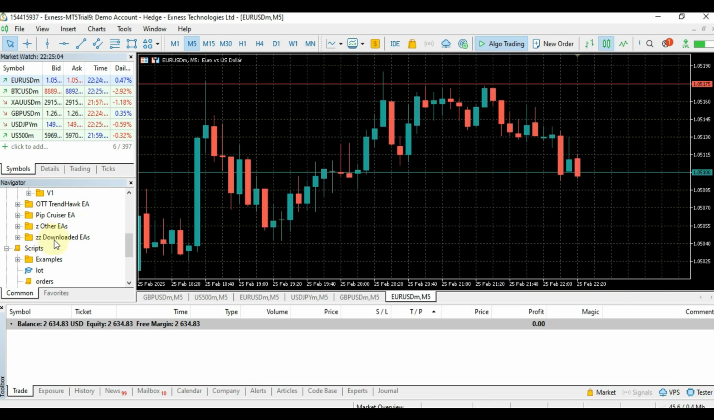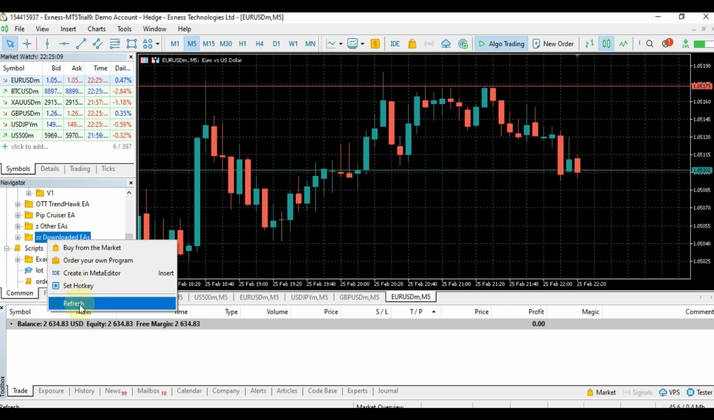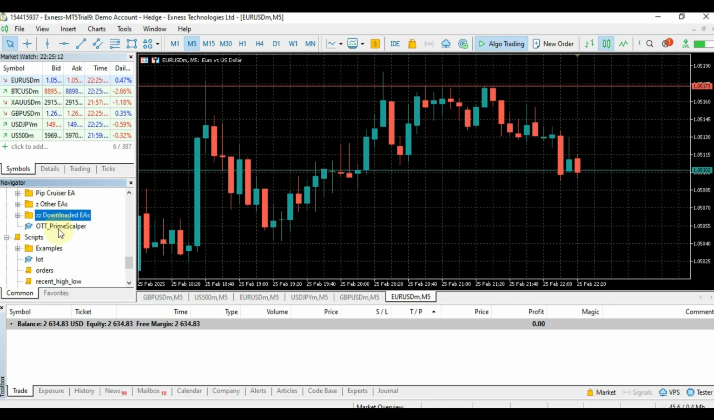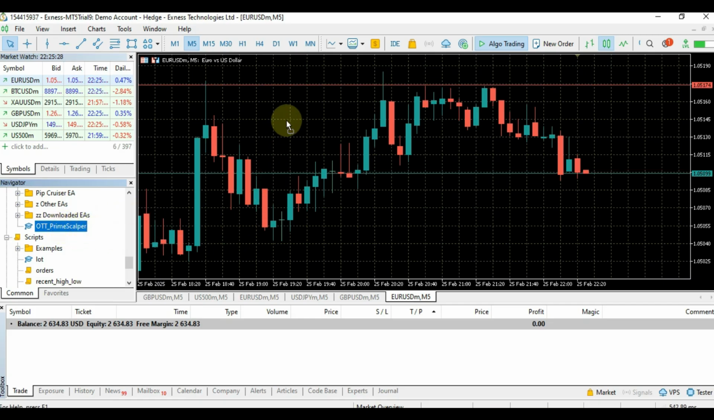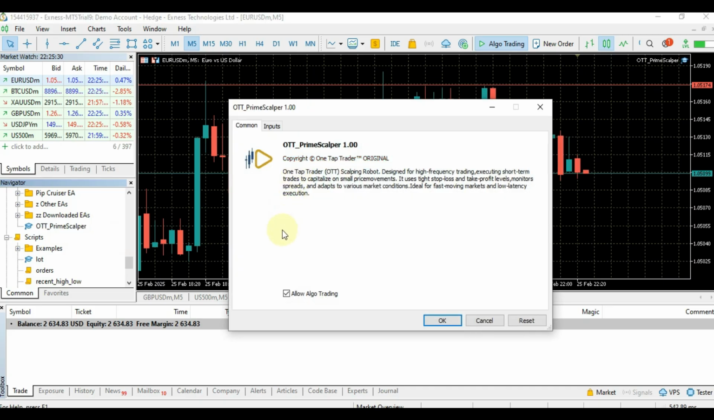Now what I need to do is to refresh my navigator. So I right click on any folder and click on refresh, and here I have the OTT Prime Scalper robot. The next thing to do is to place it on your chart. You can click and drag or double click. In this case, I will click it and drag it to my chart, and here we have it.